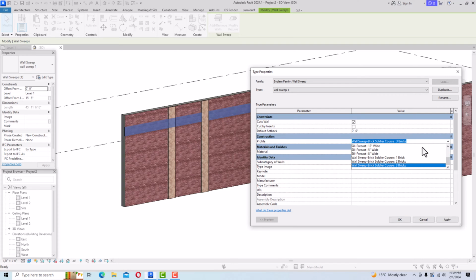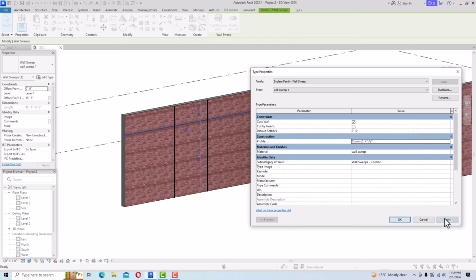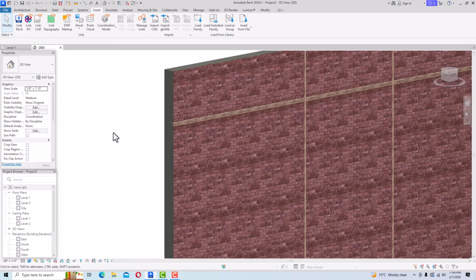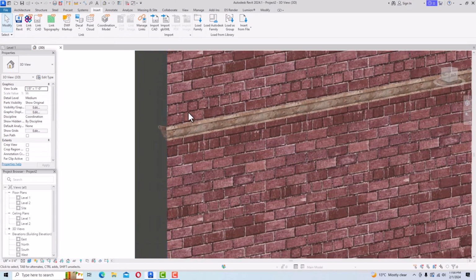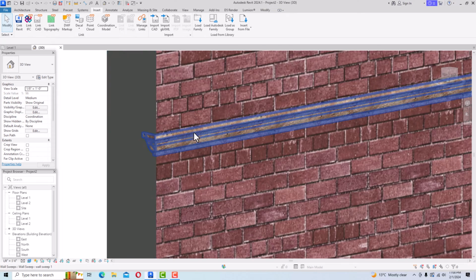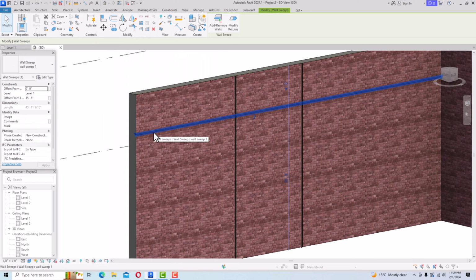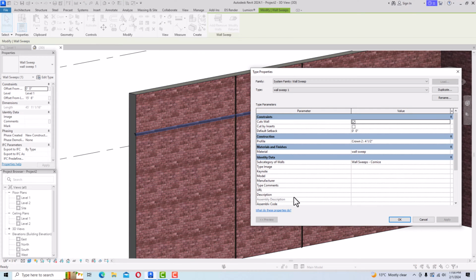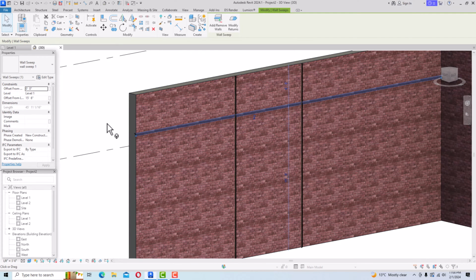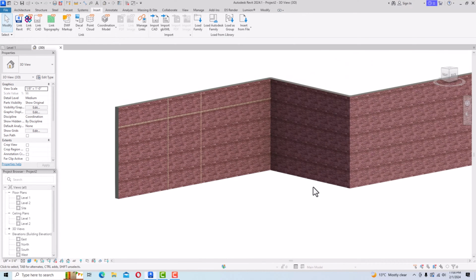I will select this arrow and we'll look for crown profile here. So you can see this is inserted, Crown 2, 4.5 inches. I'm going to select this and I'm going to apply here, and you can see this profile is applied here. So likewise you can do different kinds of things with your sweep profile, and you can also change the material if you want. So now this is the definition of wall sweep.